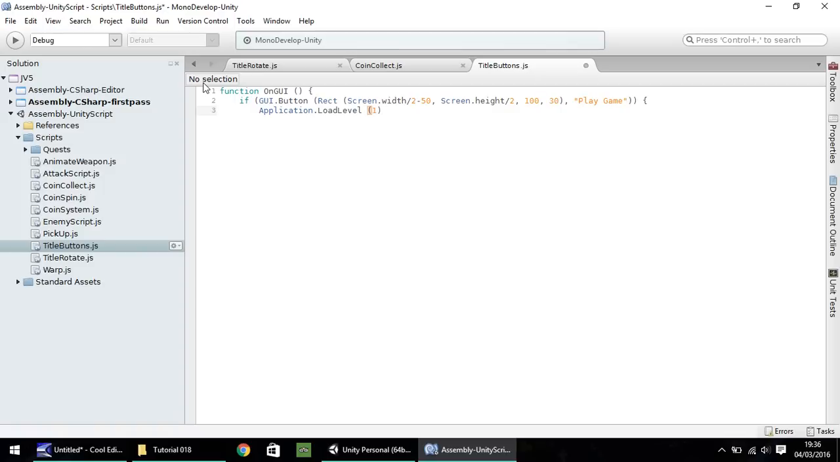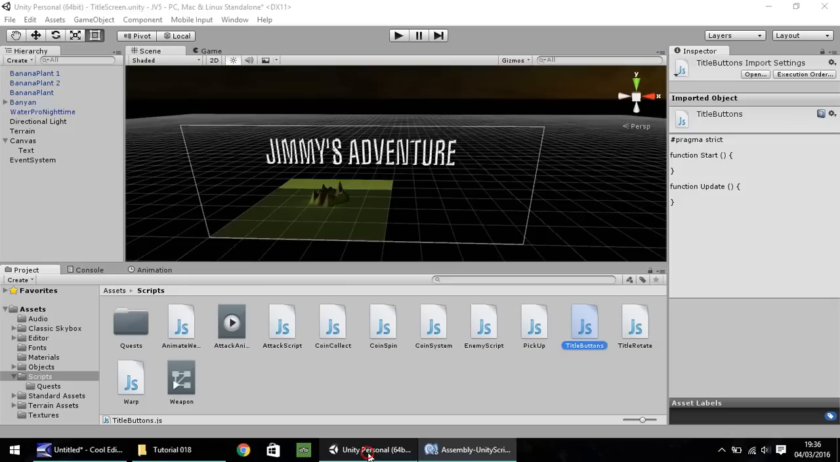Now, at the moment, this means nothing. Even if you tried running this script, it would mean nothing in Unity. We have to define that ourselves, which we'll do in just a second. And then semicolon, and then close curly bracket. And then finally, close curly bracket to finish off our function. So now, save. Let's head back into Unity.